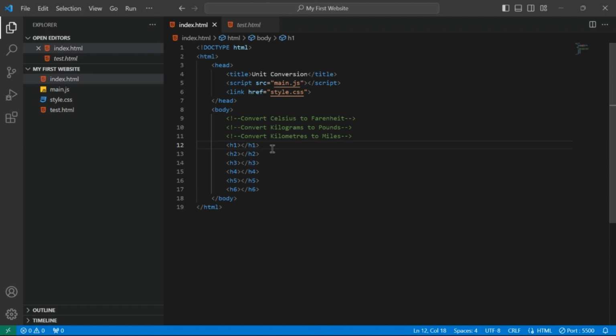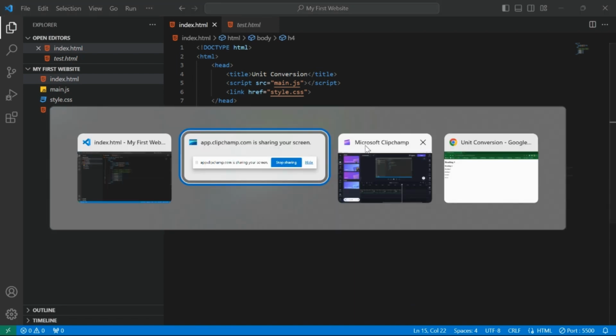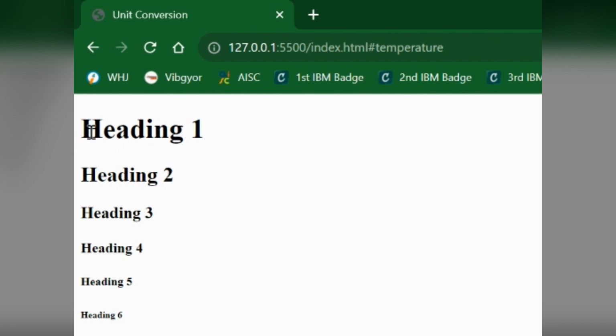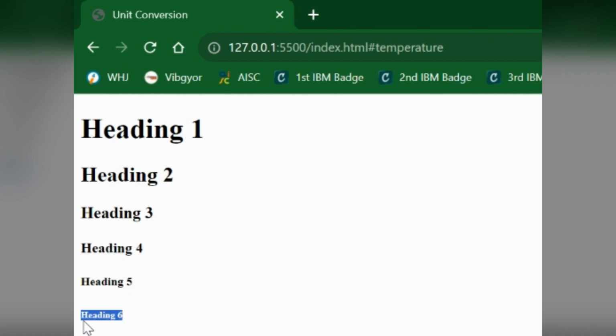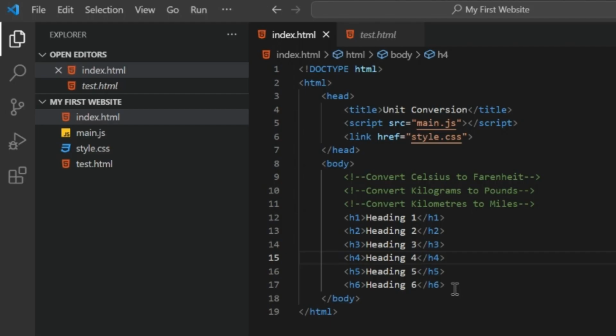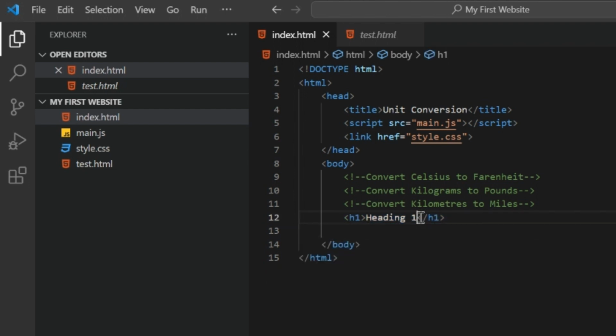So the next element that we're going to learn is the heading tag. There are 6 types of headers in HTML, starting from H1 all the way up until H6. H1 has the biggest font and H6 has the smallest font. So now I've written some text in all these heading tags, and now we're going to check it out in live server. This is the difference between all the heading tags. Heading 1 has the highest font and heading 6 has the smallest font. So that is a header. For now, I'm going to be using an H1 tag, and in that I'm going to be writing unit conversion.